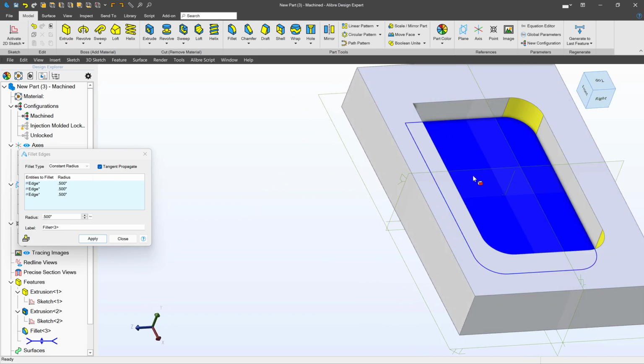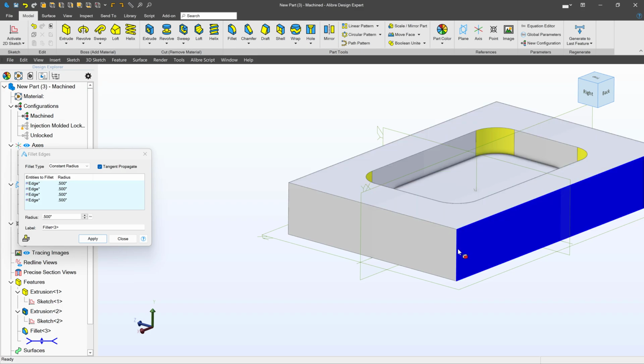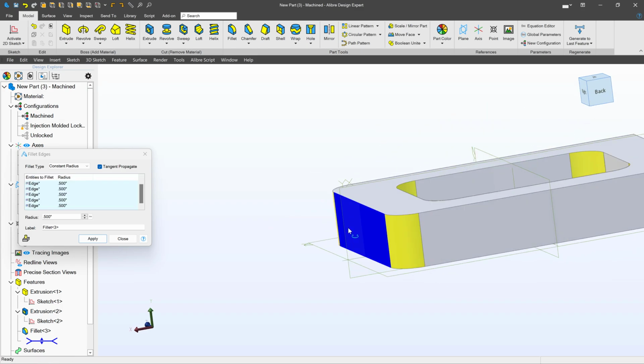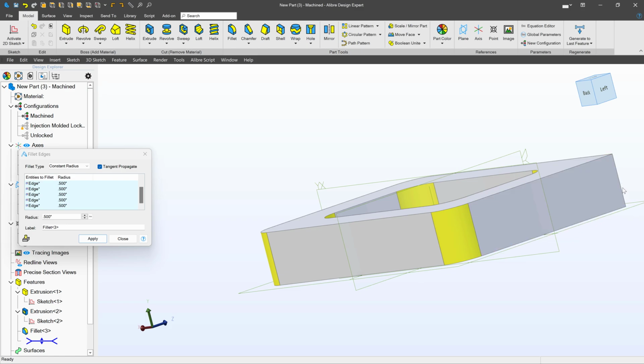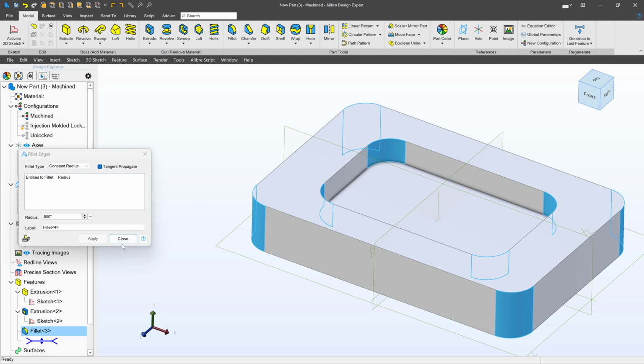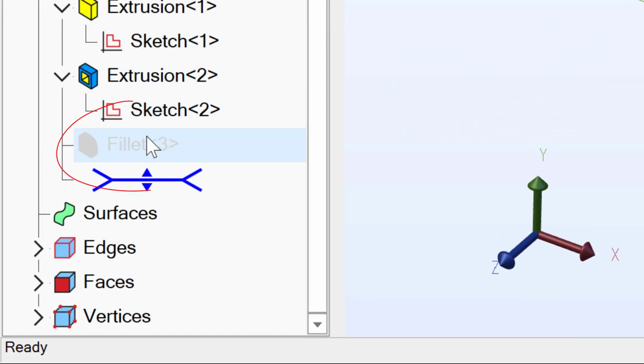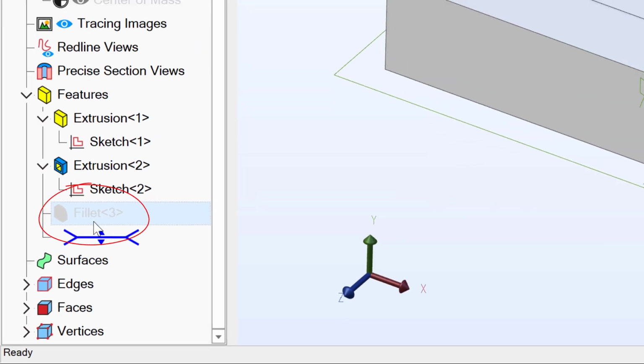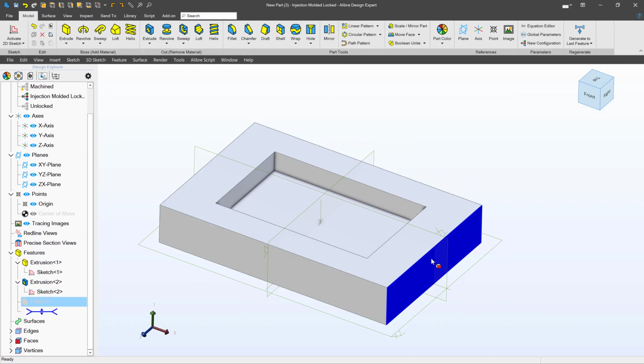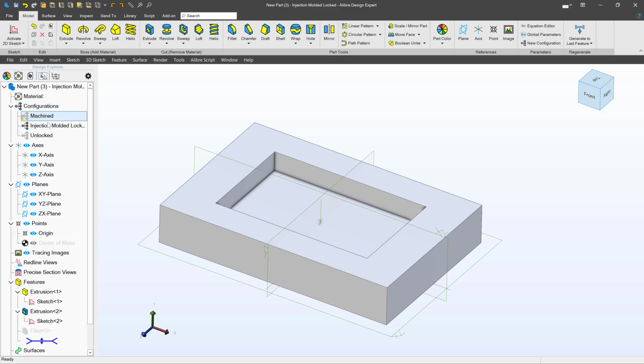I'll simply add fillets out here, and also external fillets are almost always a great idea. So we'll apply that, and really we've got a part that would be machinable now. So let's take a look at our injection molded part. I activate my injection molded configuration, and you'll see that the fillets I've just added are suppressed. So this is a locked configuration that does not capture changes made to other configurations.